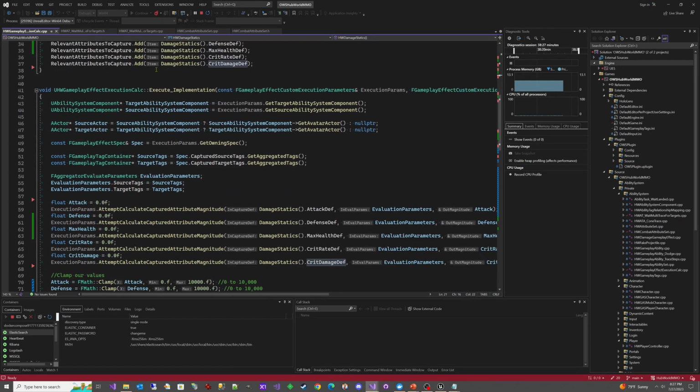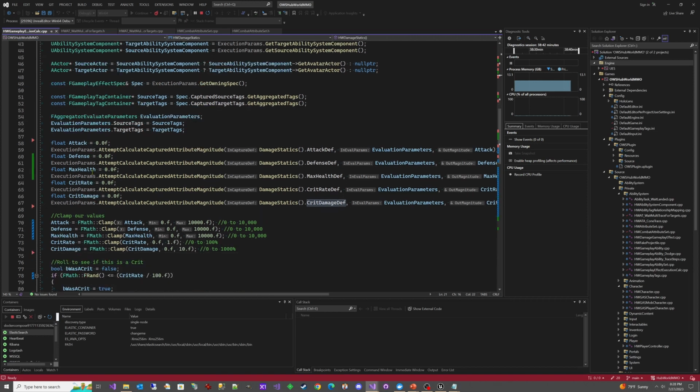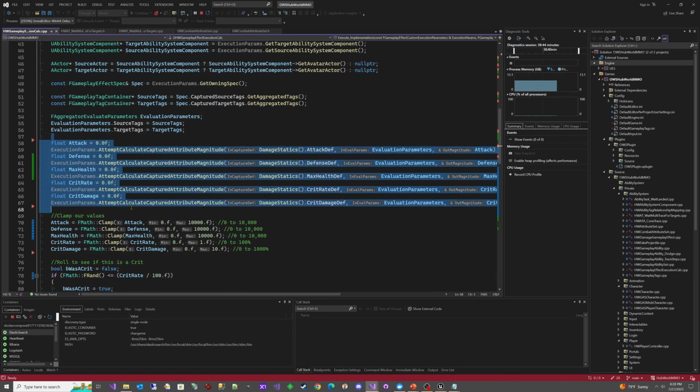So what we do is we come down here. This is basically our math, and we grab some things. We say, what are the tags on the source? What are the tags of the target? Maybe in the future, those will affect things here, although a lot of that ends up in the attribute set. And then we come down and we do our capture. So we capture all of them.